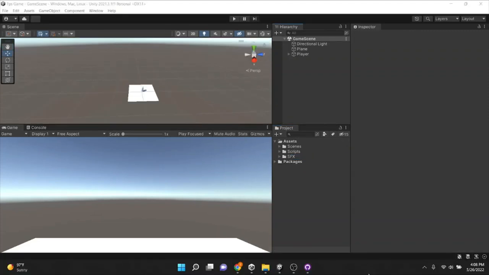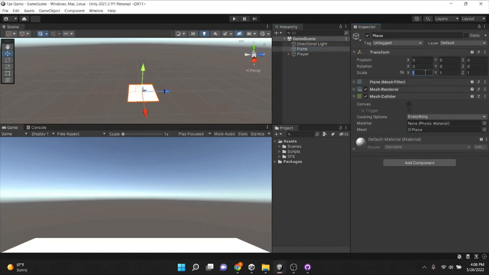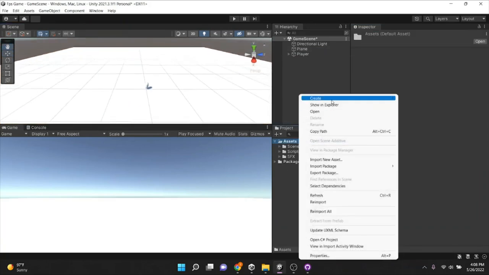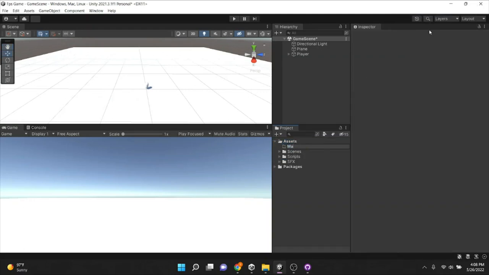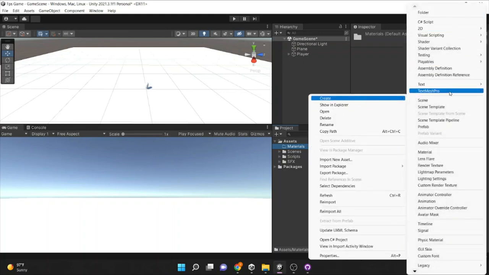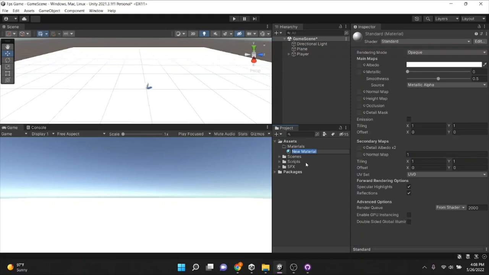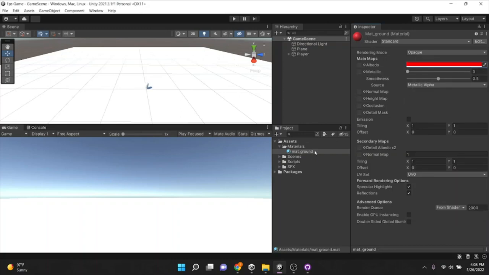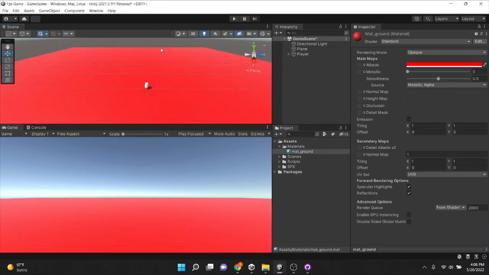Now before we do anything, I want our plane just to be a little bit bigger. So I'm going to scale it by 15 on the X and 15 on the Z. And also, just so we can see everything clearly, I'm going to create a new material for our player. So let's create a folder where we can store all our materials. And let's create a new material. Let's do it for our ground actually, so I'll call it mat_ground, and then I'm gonna pick red, and I'll just do it a full red, and then I'll drag it on, and now it's easier to see our player on the ground.